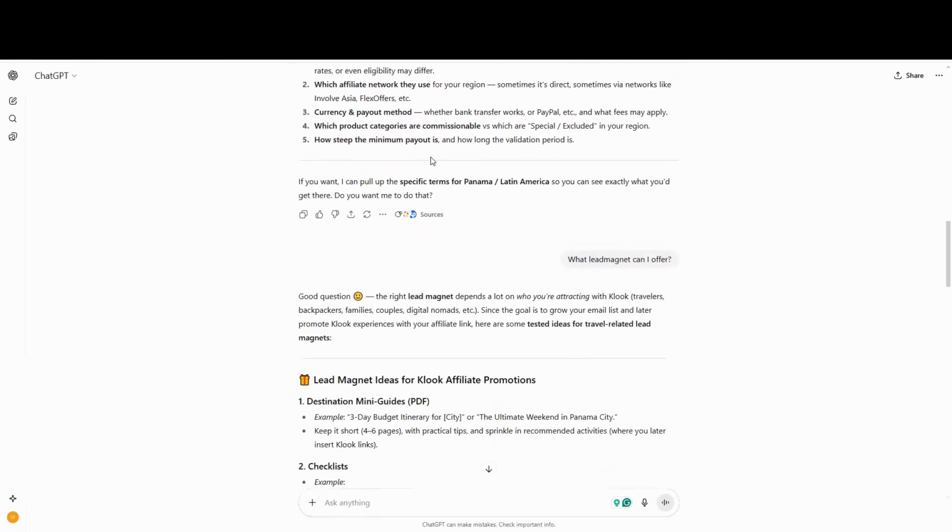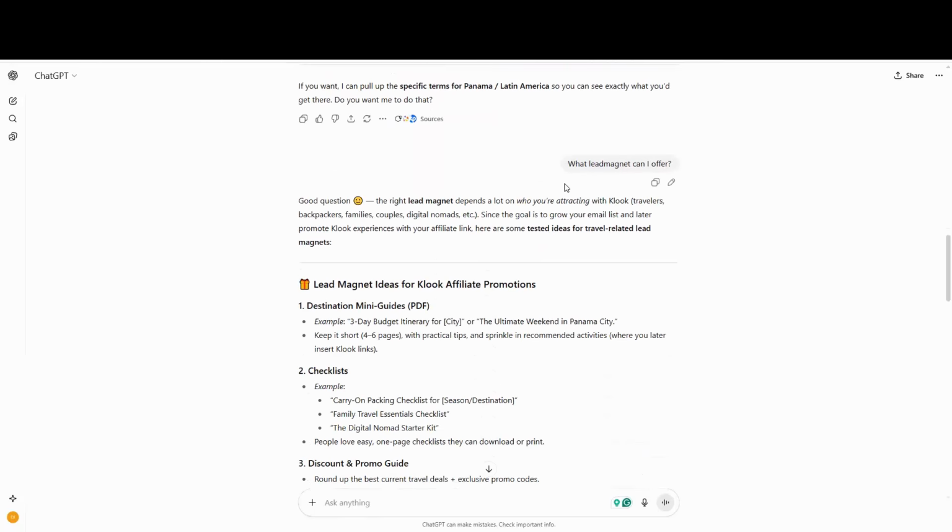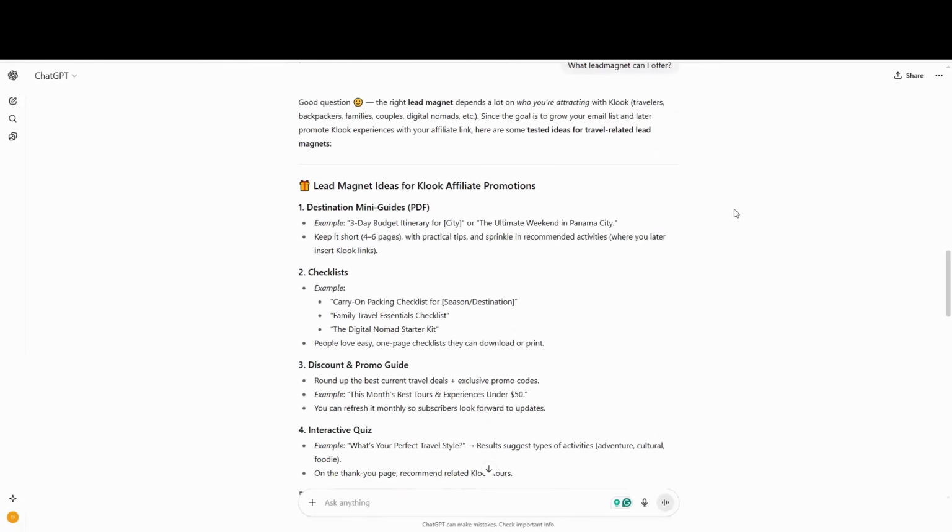Okay. So now I asked ChatGPT, hey, what lead magnet can I offer? Okay. So here it says the right lead magnet depends a lot on who you are attracting with Klook. For example, if I want to attract travelers, backpackers, families, couples, digital nomads, etc. Okay, since the goal is to grow your email list and later promote Klook experiences with your affiliate link, here are some tested ideas for travel related leads.